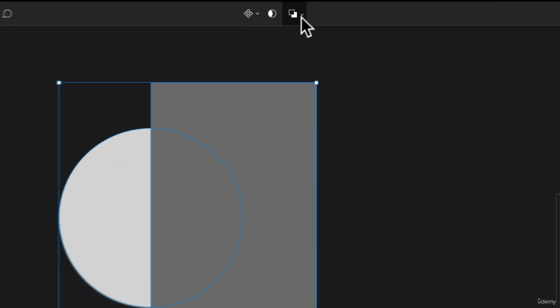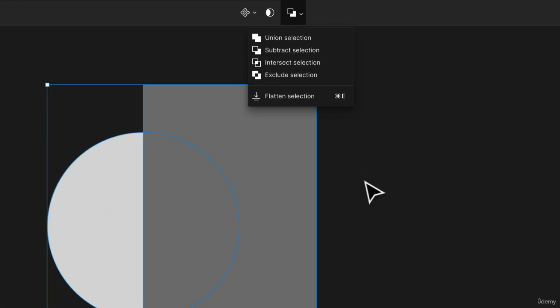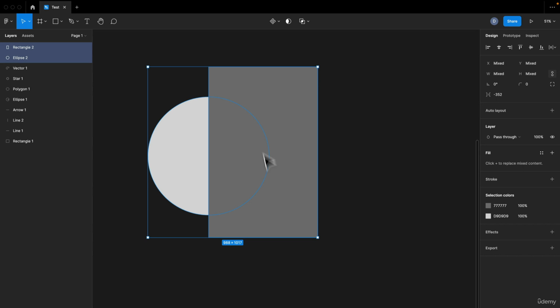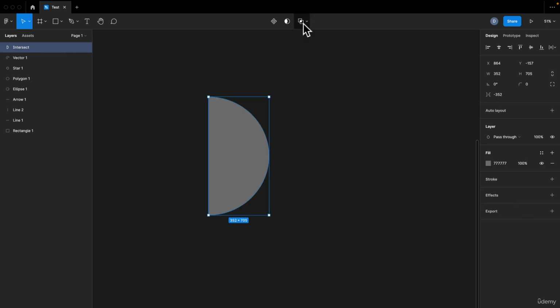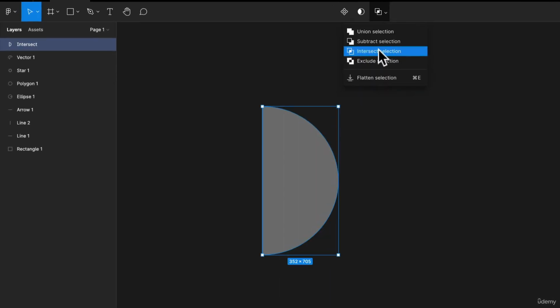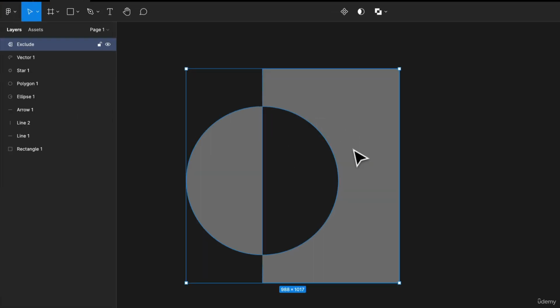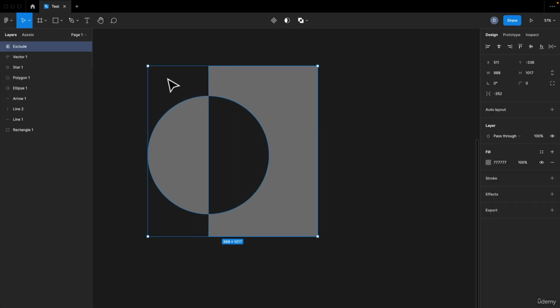Now the next one is the intersect selection. This one's actually really interesting because intersect creates a group where the shape consists only of the overlapping parts of the layers. Do you see how only this is going to show up when I select that intersect selection? And the last one is exclude. That's right here. Exclude is essentially the opposite of intersect. Exclude only shows the areas of its sublayers that do not overlap. And that is how you use shapes and Boolean operations.